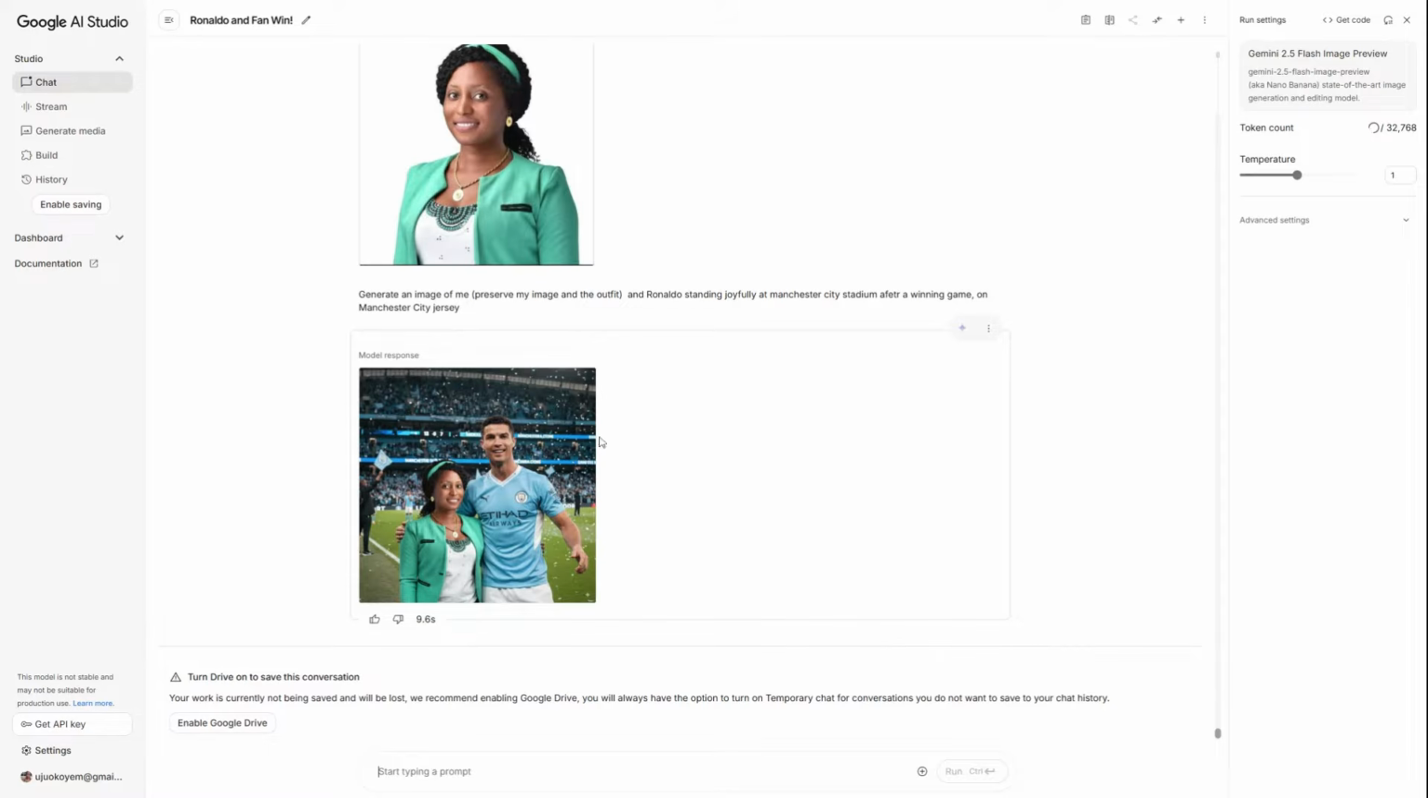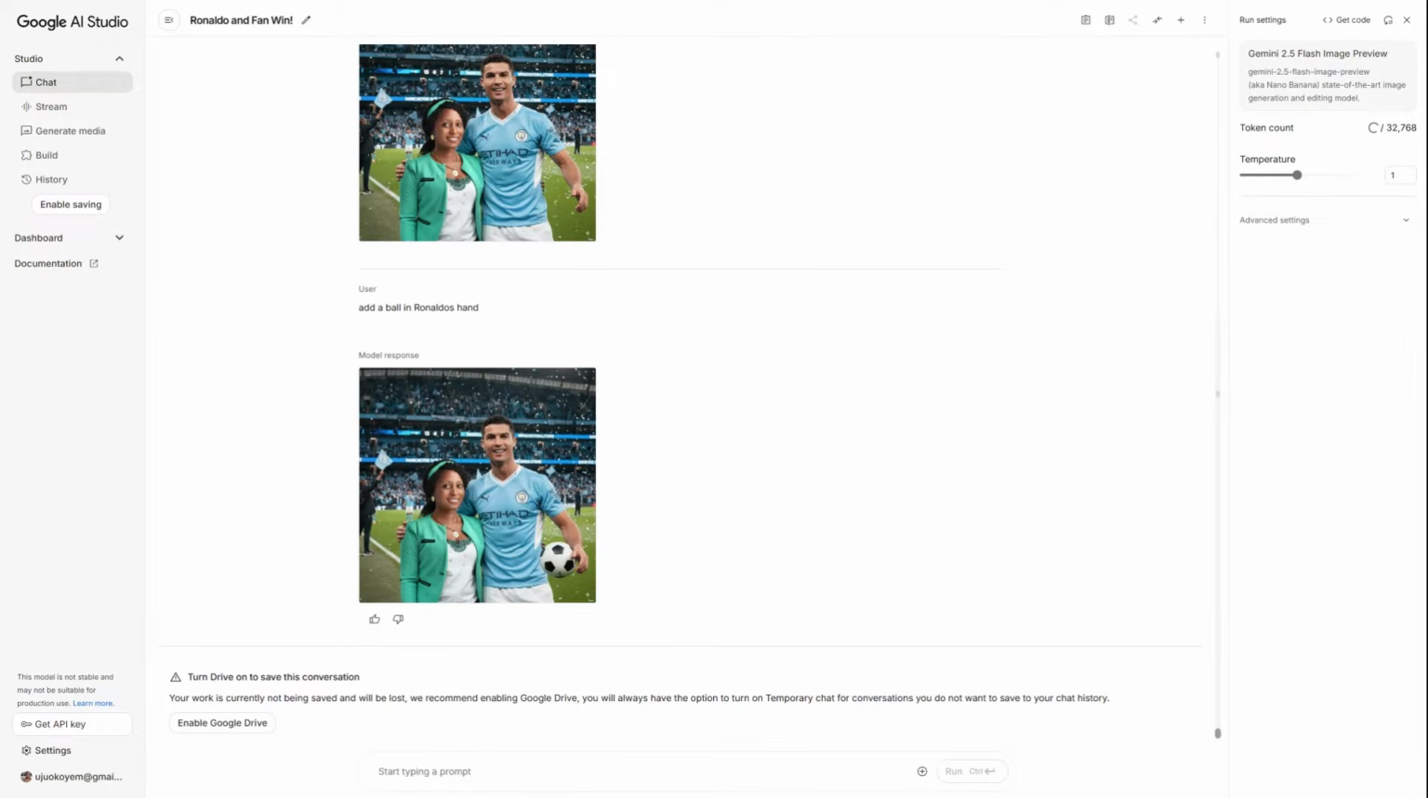So as you can see, this is a realistic image of me standing close to Ronaldo, and also a realistic image of Ronaldo. Now I also want to try a different prompt. You can practically give it anything you can think of, and it can generate it for you, for your marketing campaign, your creative project, your content creation, and also for your YouTube channel. I asked it to make Ronaldo hold a ball. Okay, now he has a ball in his hands and it looks as realistic as possible.